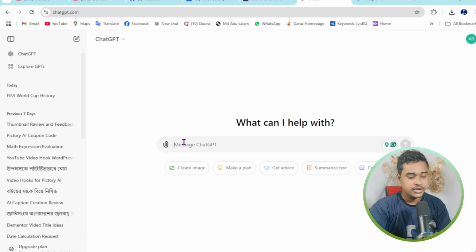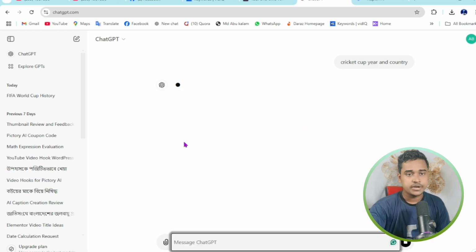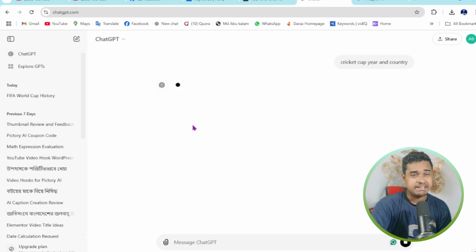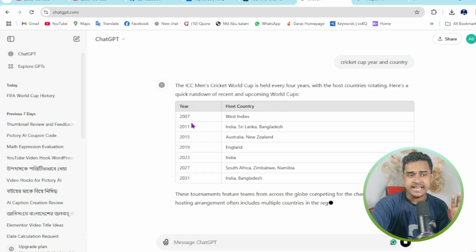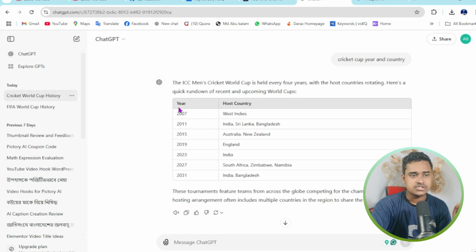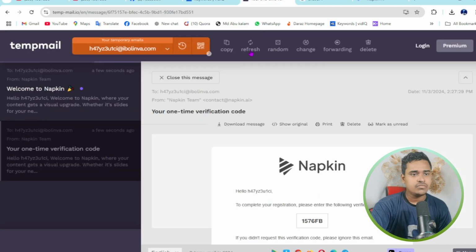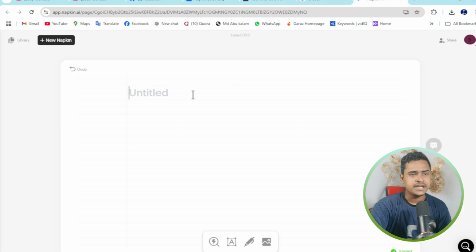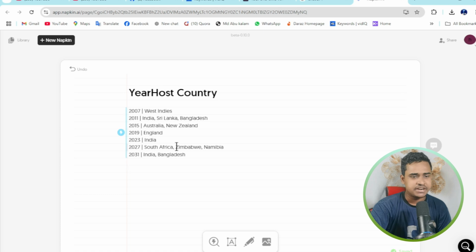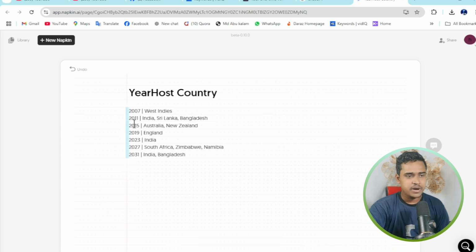First, I'm going on ChatGPT, then type cricket. Just click on enter, then ChatGPT gives me the data. Now just copy this data, then go to this Napkin AI tool, paste it here, then click on this power icon.